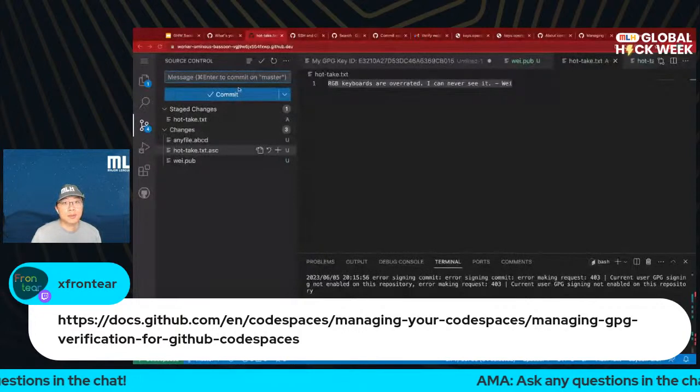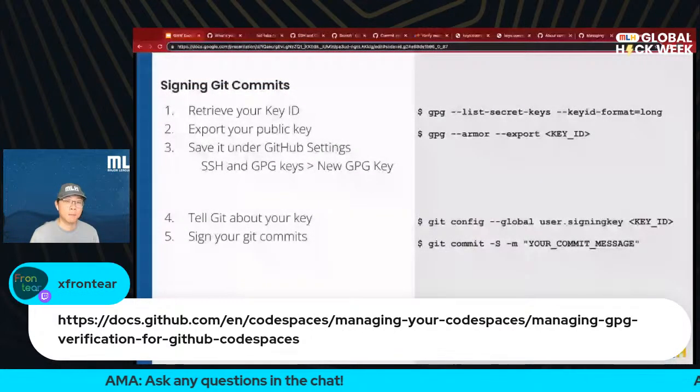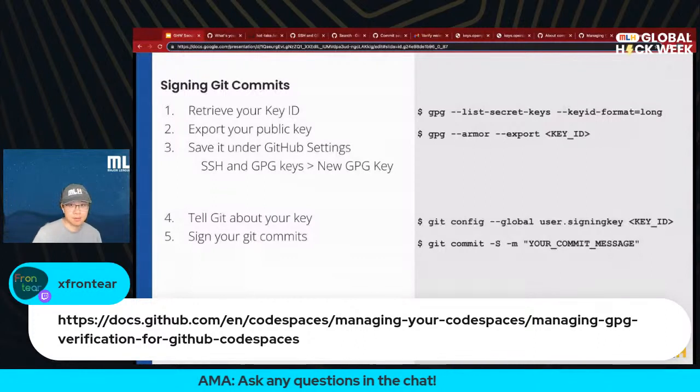Okay, so that's the idea. And if you would like to automatically sign all your commits when you're doing it locally, you can use this command, git config --global commit.gpgsign true, and all your commits will be signed. All right.